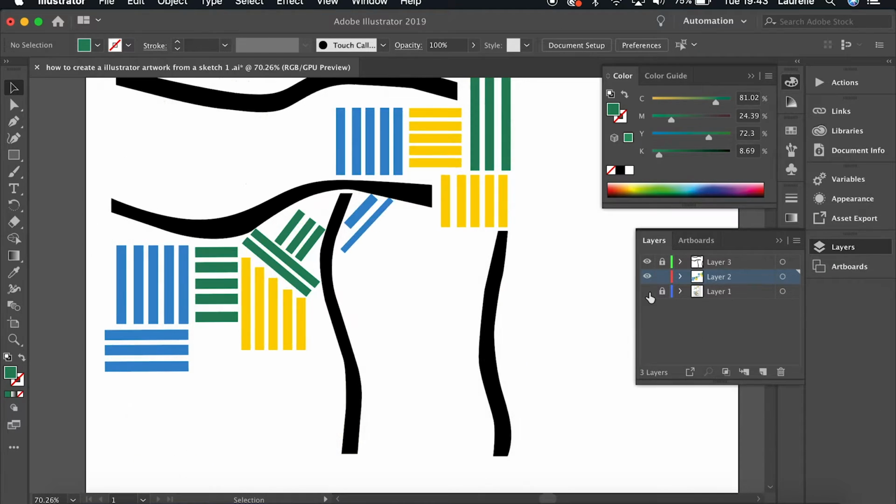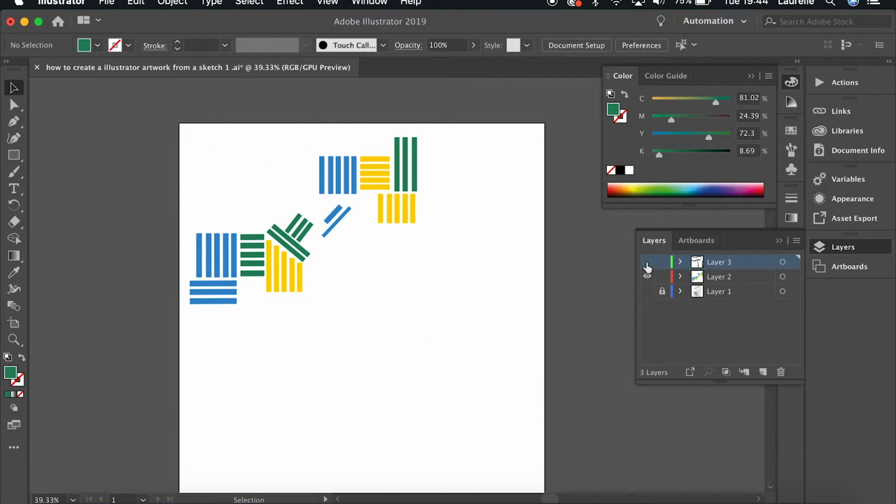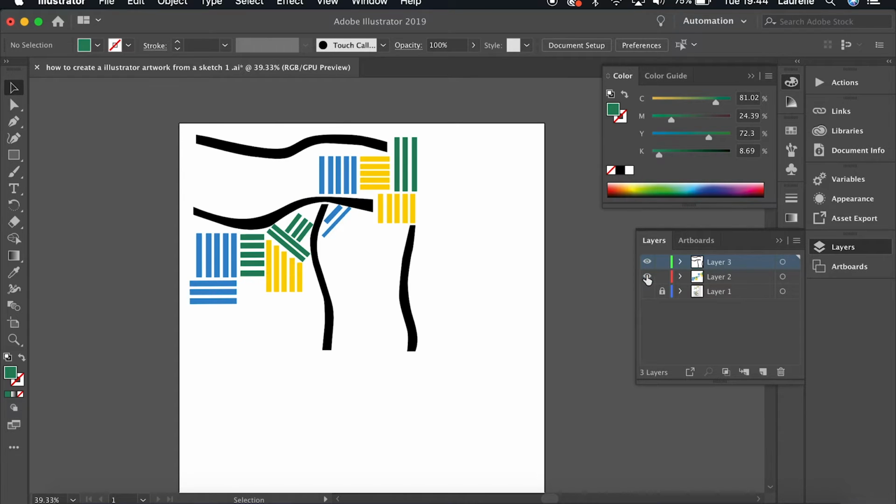So now that that's done, this is what it looks like. I've just hidden the illustration layer, and then I've hidden the squiggle layer, and this is what it looks like all together. So now I'm going to select all.